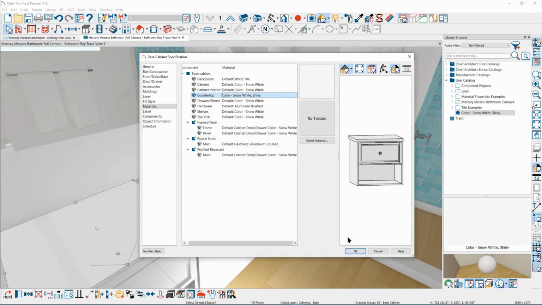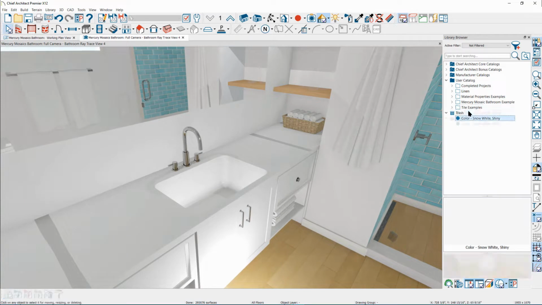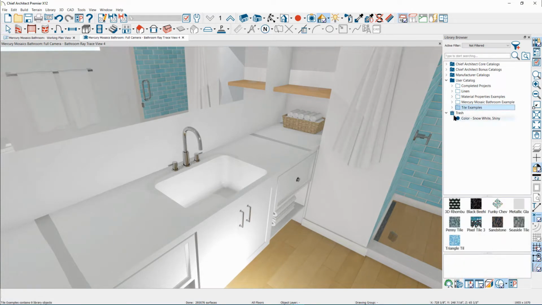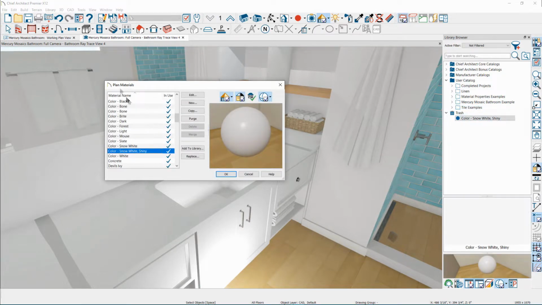Hit OK. Hit OK. And even if I delete this from my library, let's get rid of it. Now it's in the trash. It's still going to be in our plan materials. Even though we deleted it from the library, it's already in here. So we don't have to maintain it in there if we don't want to. Sometimes we do, sometimes we don't, but we never have to.